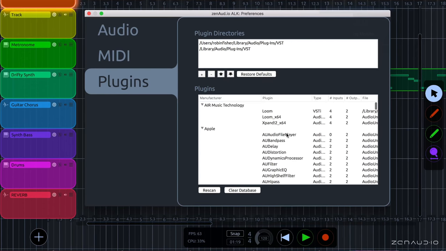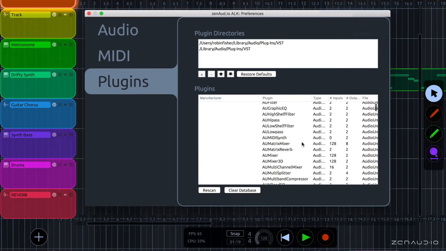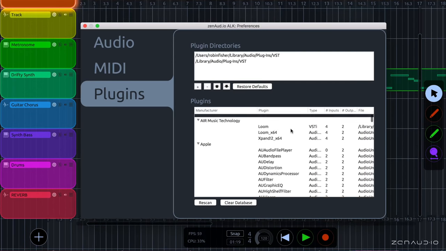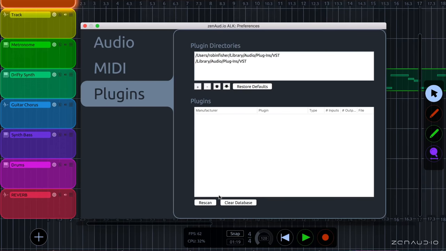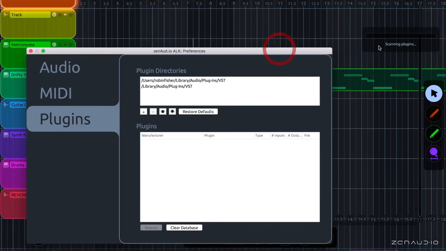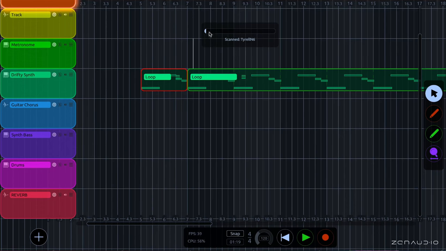And down here, we have a list of all the currently scanned plugins in ALK. And if you've just installed some plugins and they're not showing up in ALK, just go down to here and click rescan. Just for the sake of demonstration, I'm just going to clear my plugin database and do a rescan. And you'll see that we have this dialog here that's now scanning for plugins.